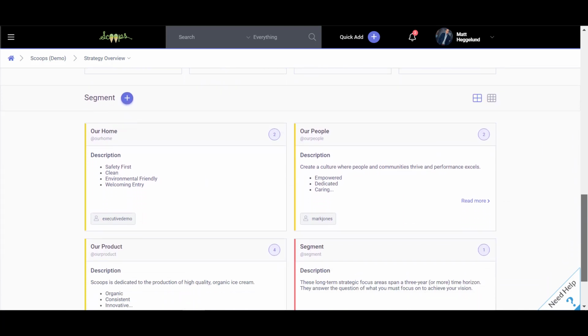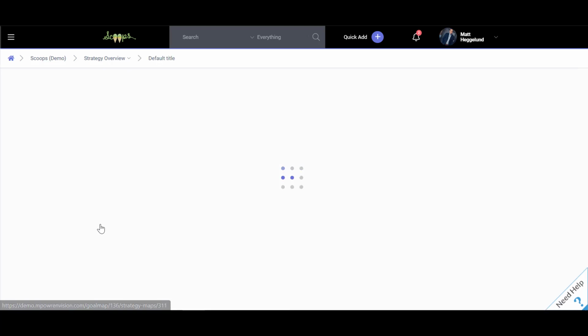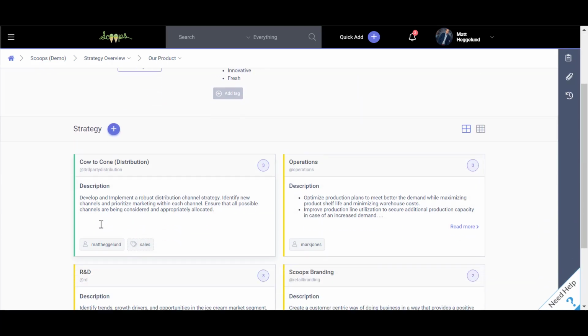Additionally, as I scroll down and look at the cards, which represent my top layer, which is a segment, you're going to notice a number counter on the right-hand side. That's going to represent how many strategies, which is our second layer, live below that segment. For example, when I look at the product segment, it has 4. And if I click in, I will see the 4 strategies.